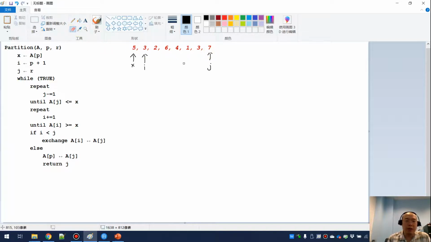So 7, you are on the right side, so I'm not touching the 7. Let me erase that. And how about the next one? The next one will be 3. For the 3, yes, this value is on the wrong side, so I'm expecting to move a larger value to this place. 3 is smaller than 5, so let's touch the I then. For the I, I want to increase the I value until I find an I value which is greater than or equal to the pivot. So 3, you are fine.